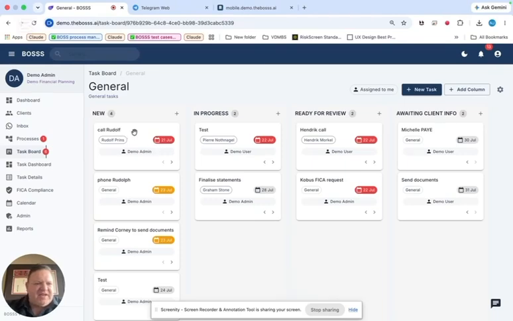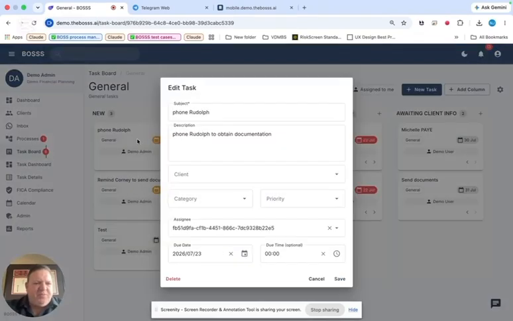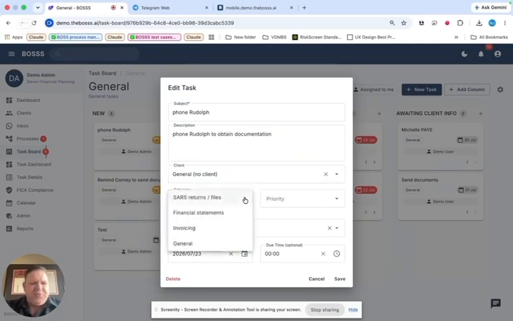And then if a ticket is moved from new to in progress, I can just move that ticket forward. If I open any of these tickets, I can add the subject, I can add a description, I can assign it to a client, or I can assign it to general, which means it's a general task. It's not necessarily assigned to a client. I can give it a category. In this case, we've got SARS returns or files, financial statements, invoicing. But this can be completely configured according to your business, what the category of tasks you will be working on.